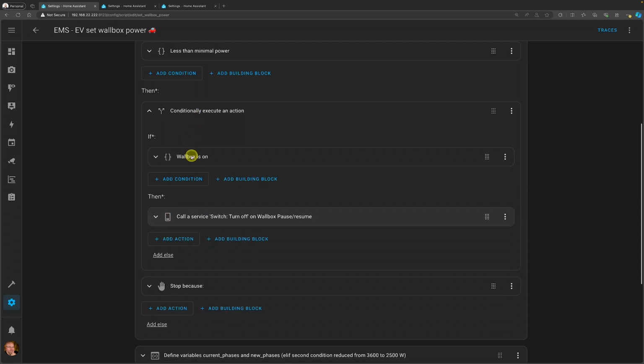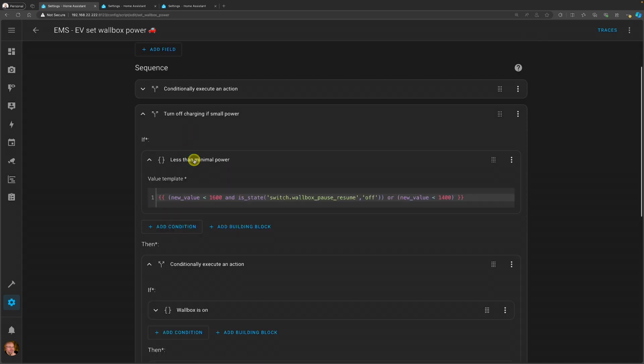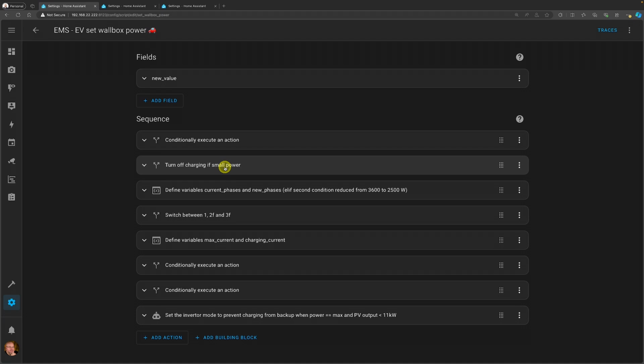How do I actually determine that this is less than the minimal power? I make it a little bit complicated. I differentiate between when the Wallbox is charging and when it's not. When it's charging, I don't want to turn it off unless the new power is really less than 1400. But when it's not charging, I don't want to turn it on before the power is a little bit higher, and I set it here to 1600. Not a big difference, 200 watts, but I build this type of hysteresis in here.